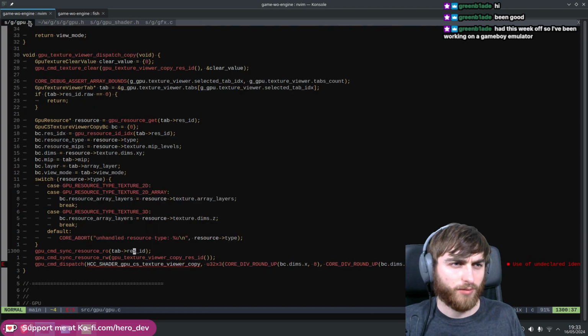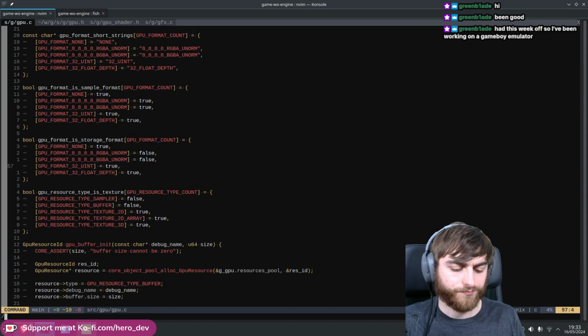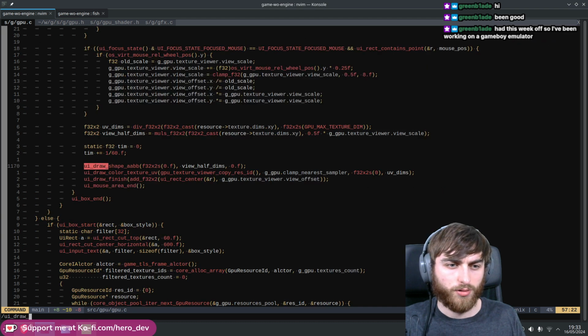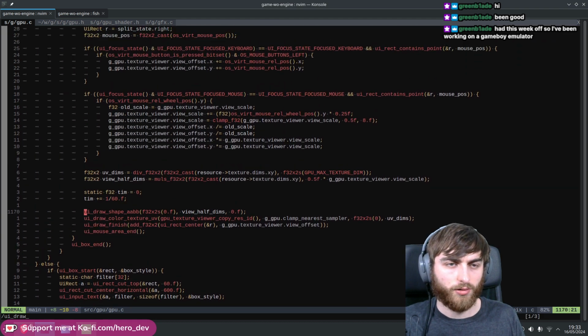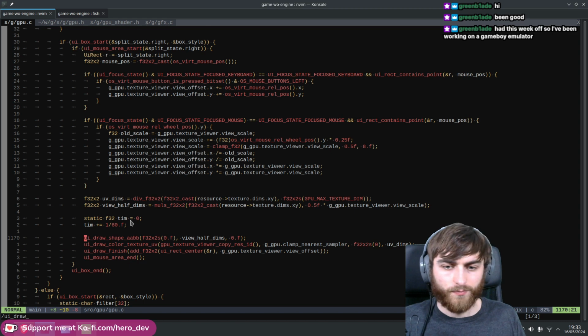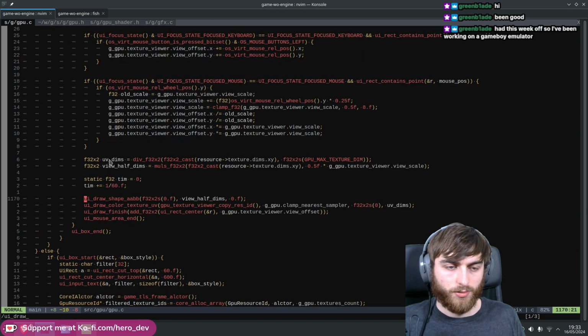So where do we do that again? We upload the MIP, UV, whatever in it. UI draw. Here we go, this is it. This is the code. Okay. UV half dims.